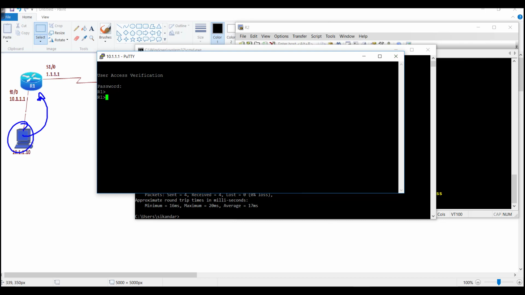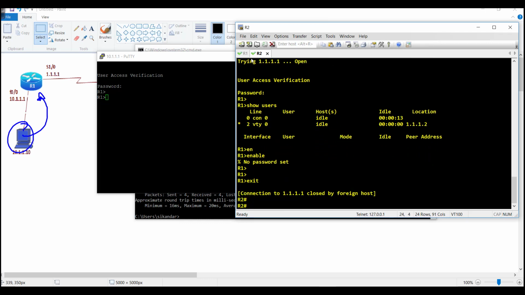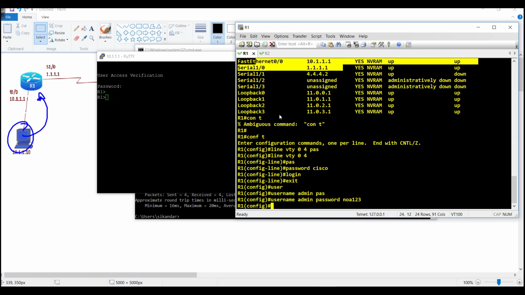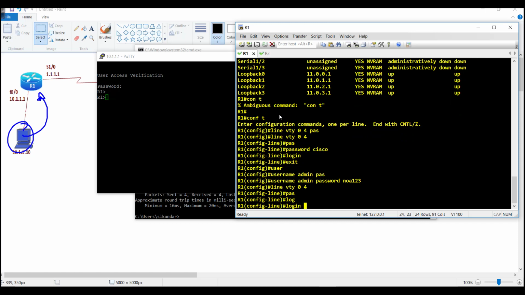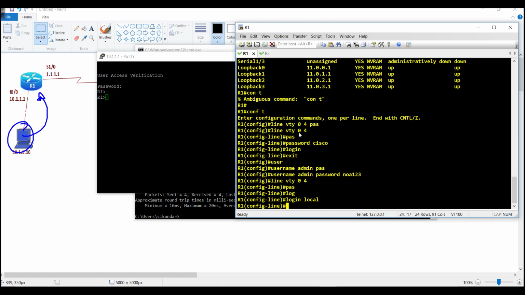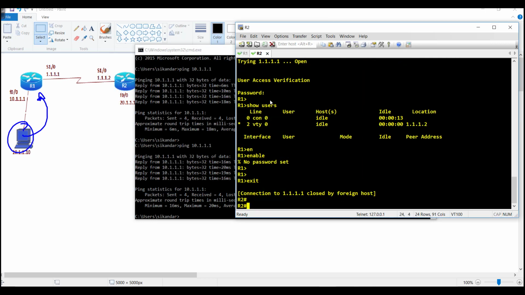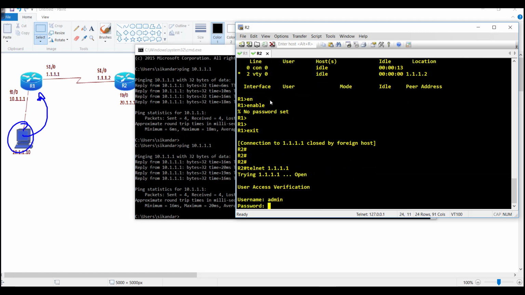Telnet not only supports password based authentication, we can also configure a local username and password for login using local accounts. Under line vty 0 4, we just need to say login local. The login local option simply says that we need to log in with a local username and password. So I can close this connection, and if I go to router 2 and try to Telnet once again, this time it is going to prompt for the username and the password.